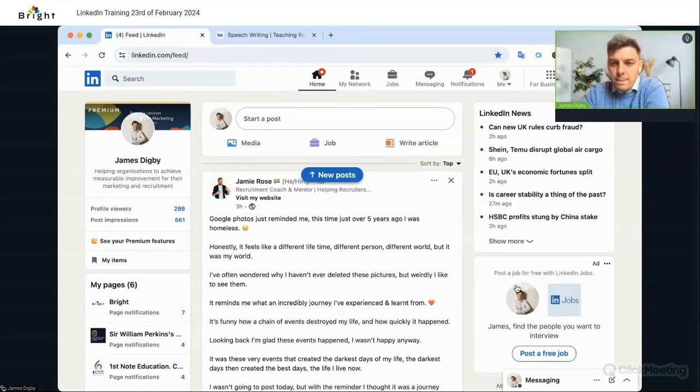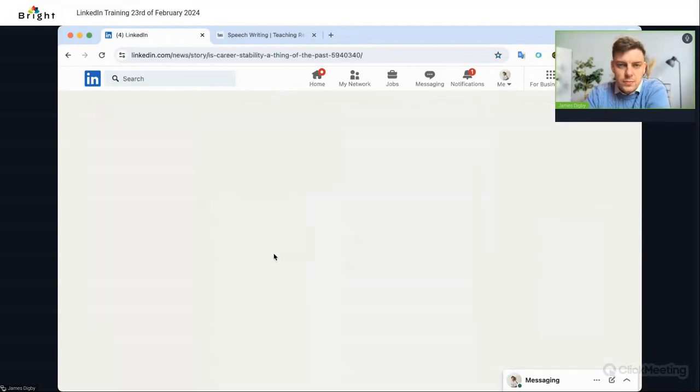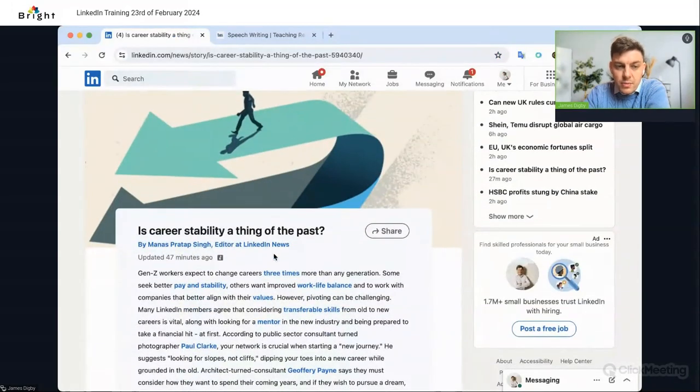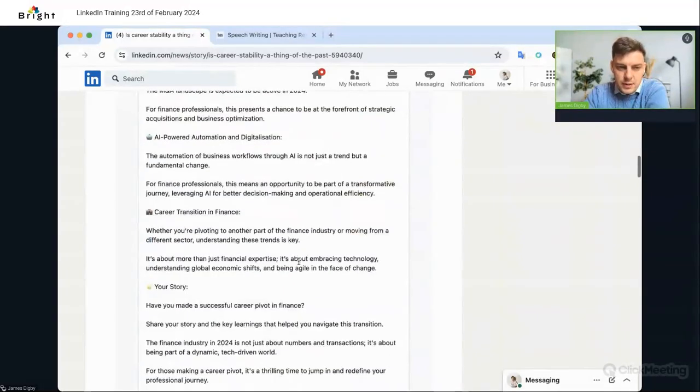If you are ever stuck for content, LinkedIn on the right hand side has a series of news stories, content that it's gathered. It's a bit of a weird mixture, really. So, for example, if you're a HR manager and you're looking to network more with HR people, you could click through to career stability. I would always read the summary of it, but you could also scroll through to see what people are talking about.